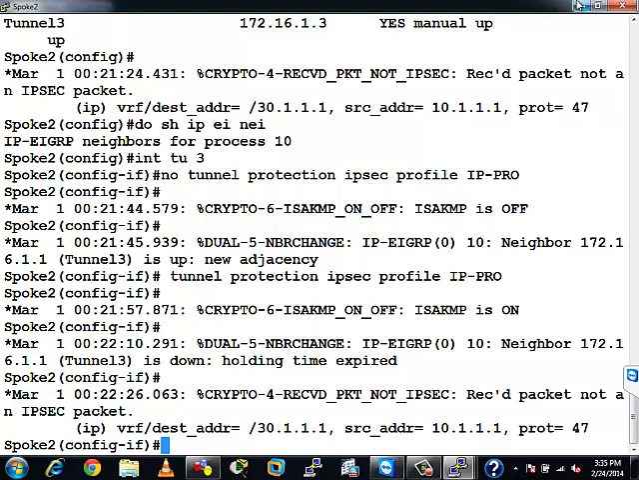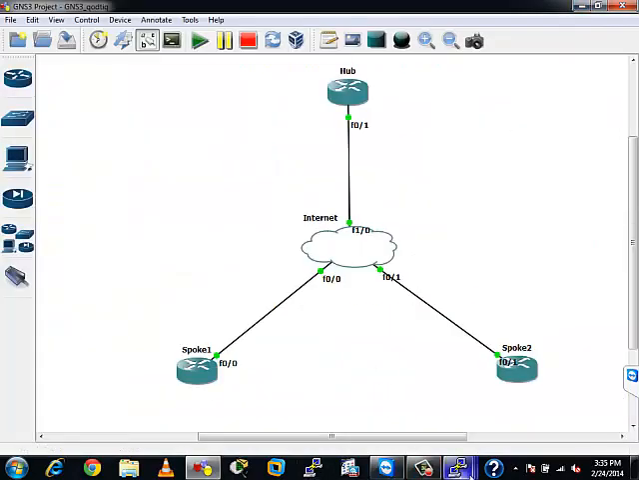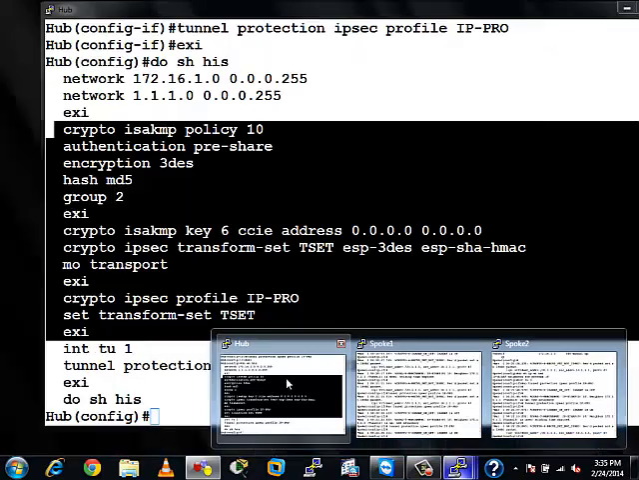Hmm? What are you saying? I can't get it. It's down now. First we'll make it up. That's what I'm seeing. Why is it showing down? See.